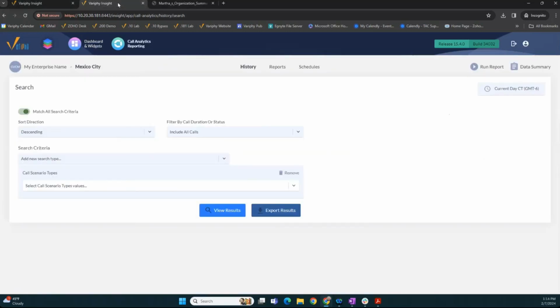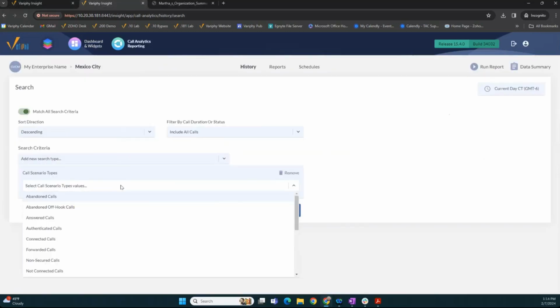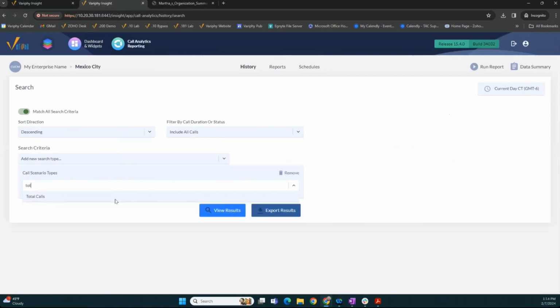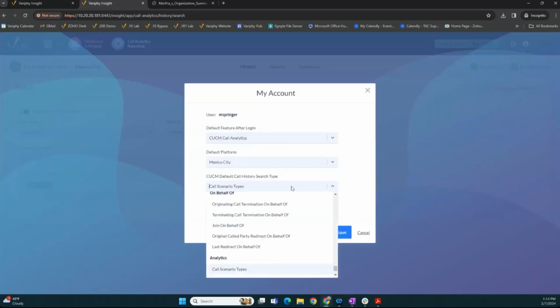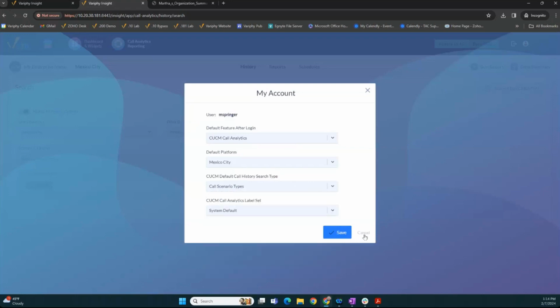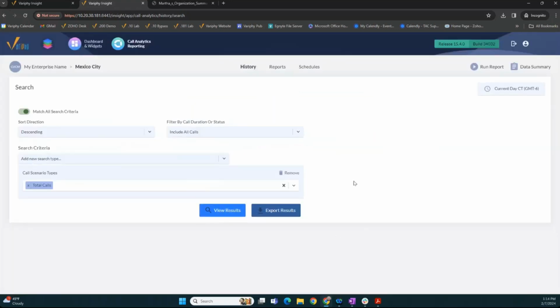Now, if we go back over to our history search, I'm going to go ahead and grab total calls here. And if you're noticing that I have a default search criteria here of call scenario types, that's another very recent feature that is probably my second favorite next to the public search sets right from the reports, where you can now customize which call scenario or which criteria you want just by whichever user you're logging in as. You can go change that. So that's a super awesome new feature, and I leverage it all the time.